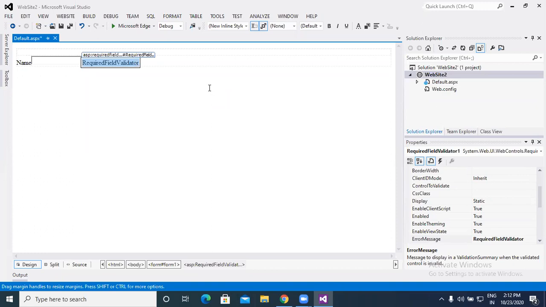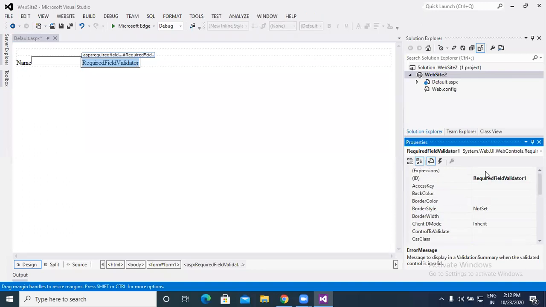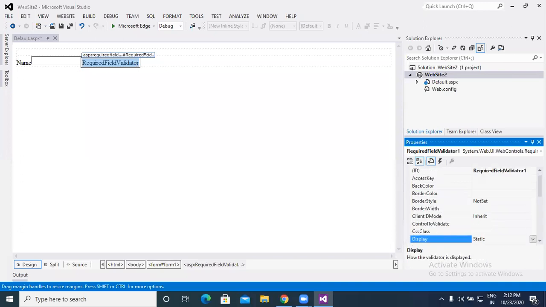So if you leave the text box blank, it is not accepted with the help of this required field validator. So required field validator, it is mandatory to accept some data. First of all, we just check the required field validator. The prefix is RQFL-VLD. Access key, back color, border style are useful for designing purposes. Display has static and dynamic options, and basically we are working on static.